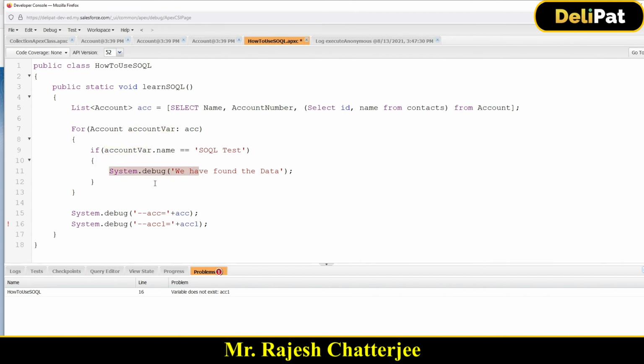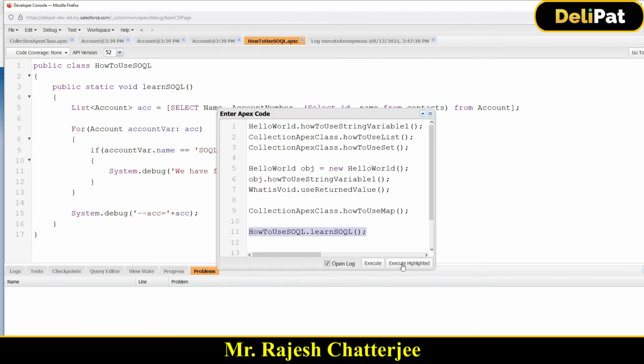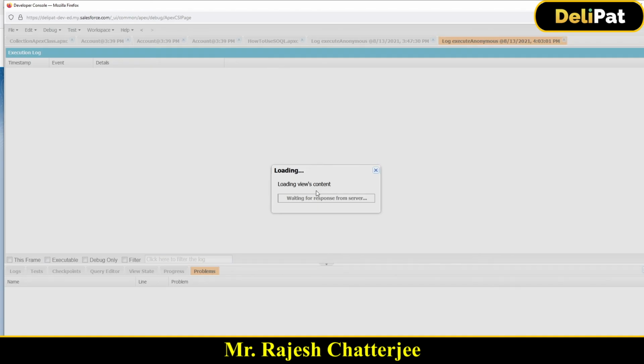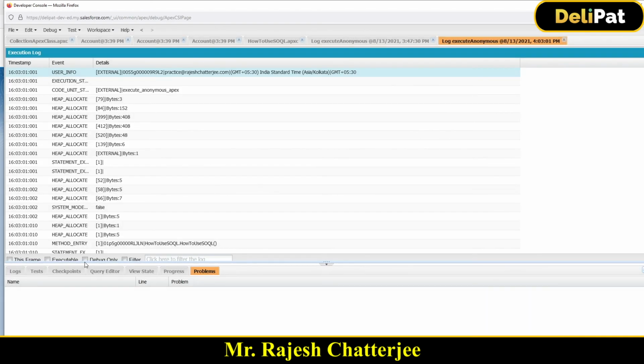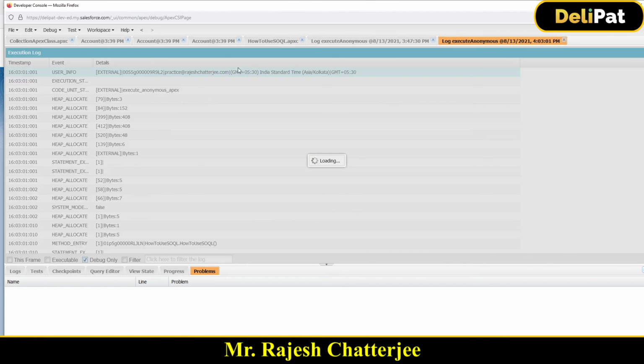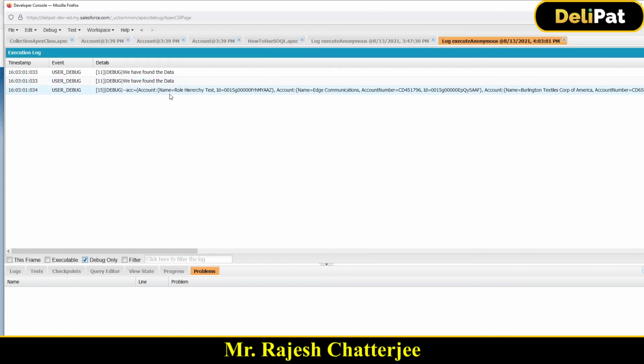Got it? Now my question to you: what do you think? How many times will we be able to print this line? If I execute this code, how many times will this line be printed? Let me remove this line. Can you guess? I save this code. I'm going to press Control E, execute highlighted. If I go and try to debug, I hope most of you have understood what the print will be. See, I got it 2 times. We have found the data, right?